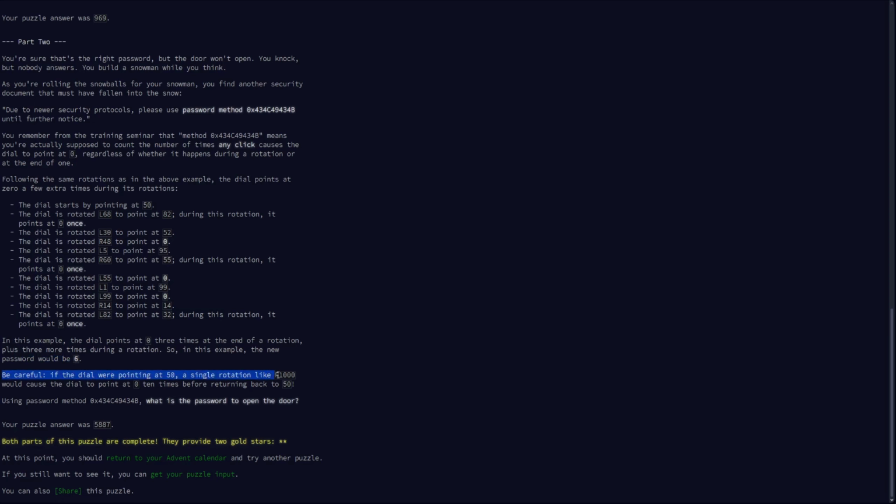Here they also give us a hint. If the dial were pointing at 50, a single rotation like R1000 would cause the dial to point at 0 10 times before returning back to 50. And then the question is, using password method, what is the password to open the door?